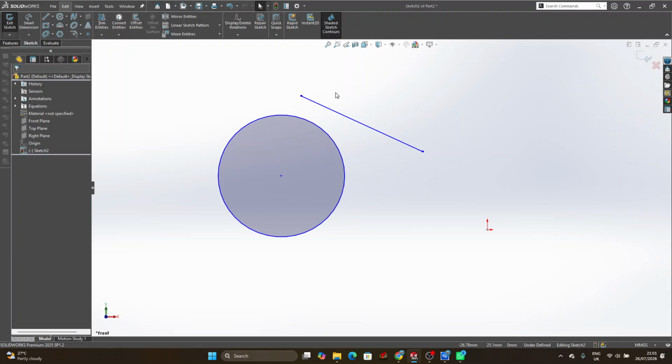What tangent relation does is that it allows the starting point of the second sketch that you are trying to make tangent to the reference sketch to start from where the reference sketch stops. In the case of a circle, they will go in line with each other.